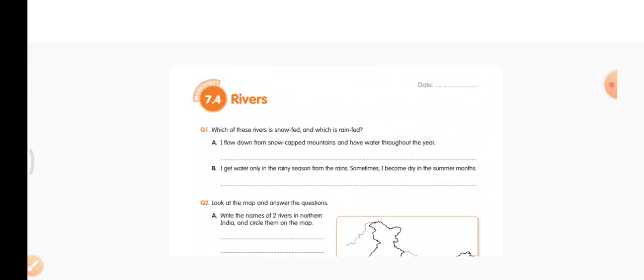Now let us open the workbook and complete this worksheet. Put today's date, Nana. Today's date, 7.4 Rivers. Question 1. Which of these rivers is snow-fed and which is rain-fed? Let us read the sentences and decide.